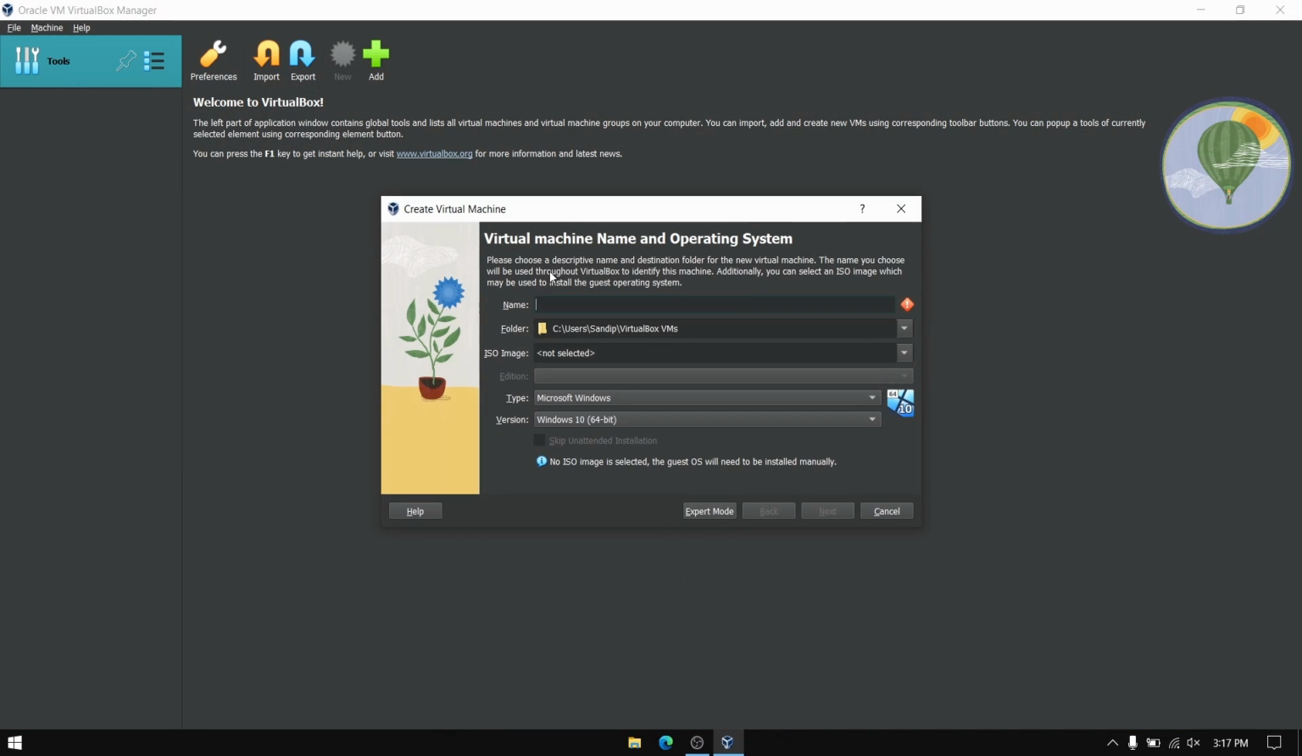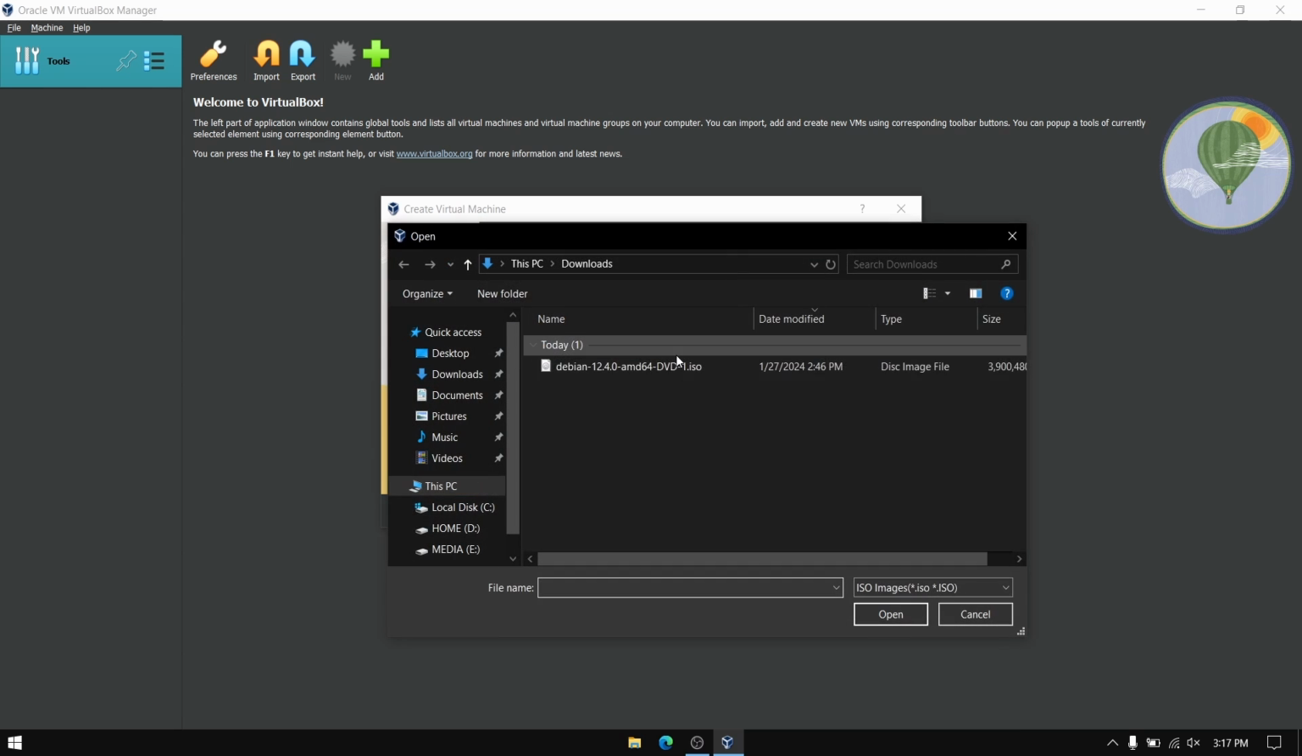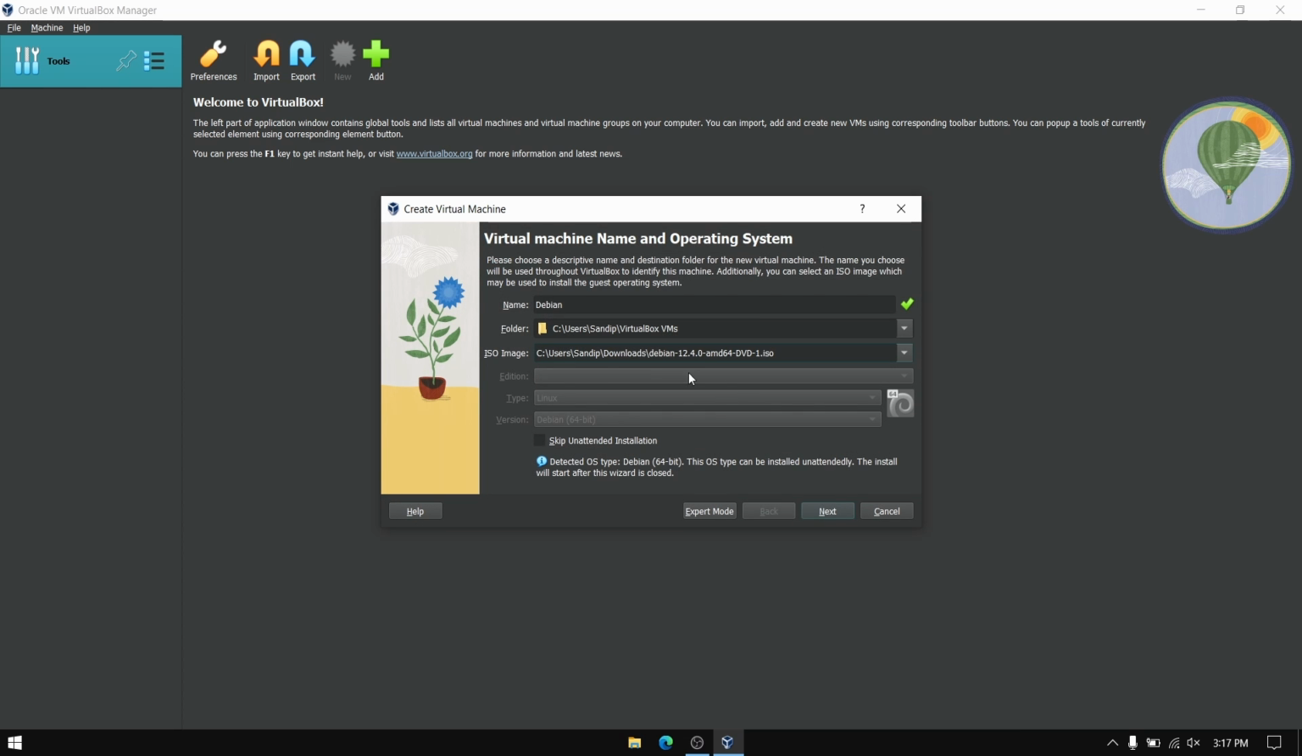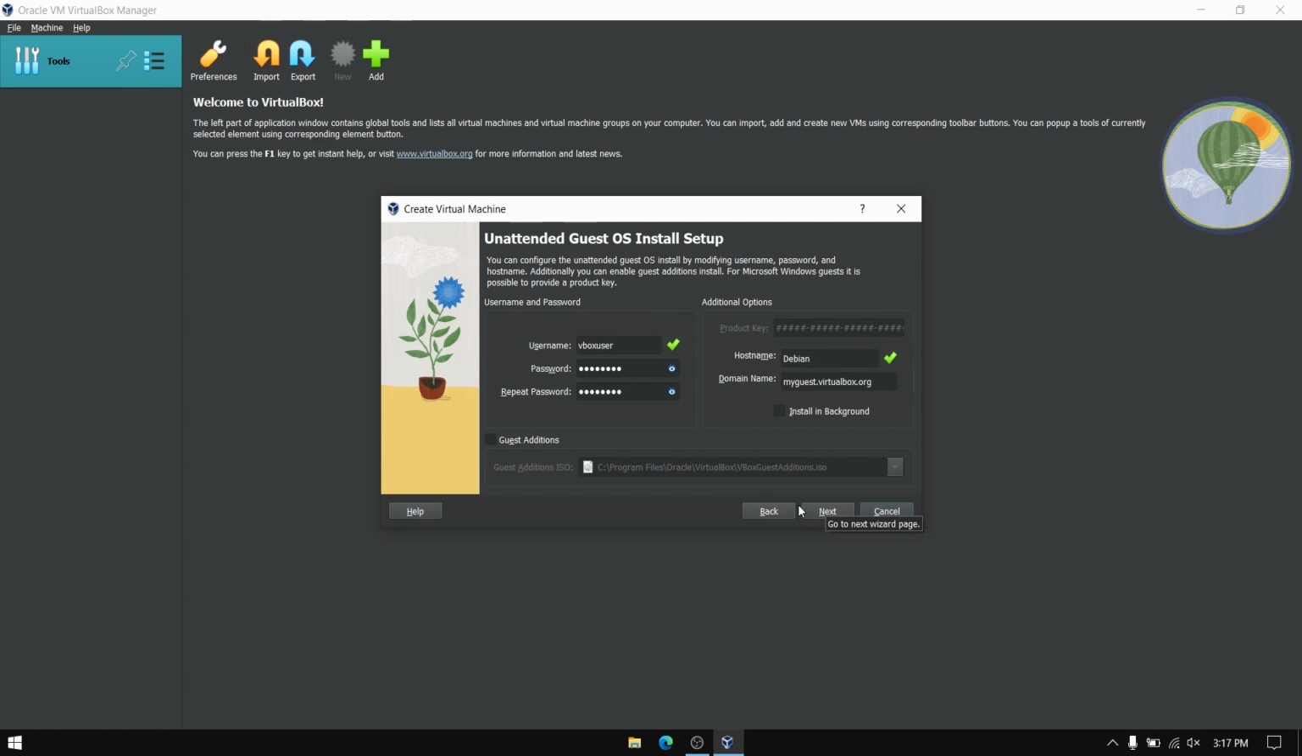Now give your virtual machine a name. I'm going to give it Debian. And after that, select the Debian ISO image which we just downloaded earlier. Now check skip unattended installation and click on next.